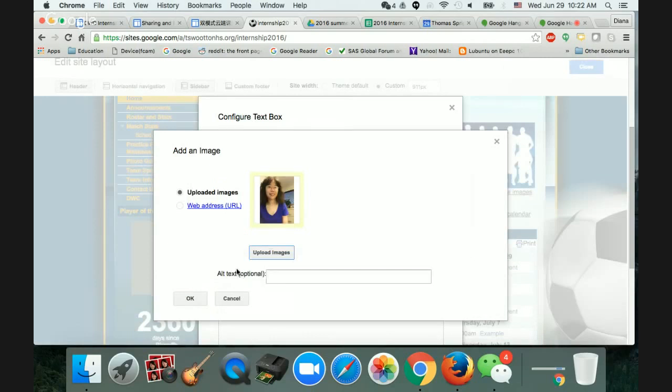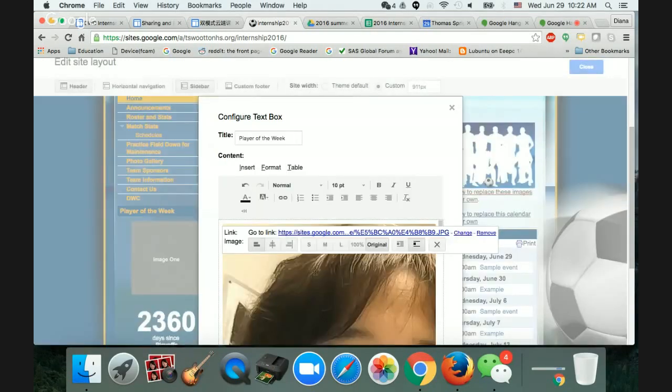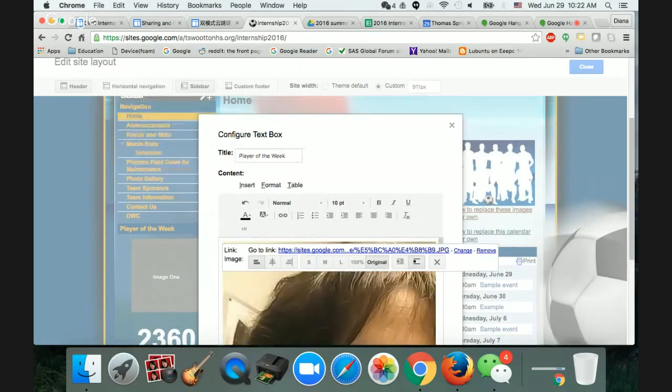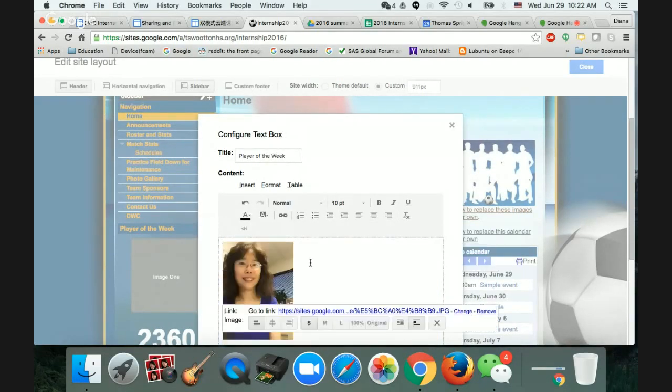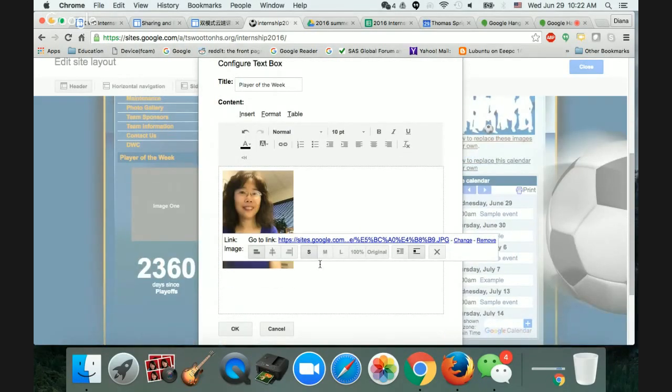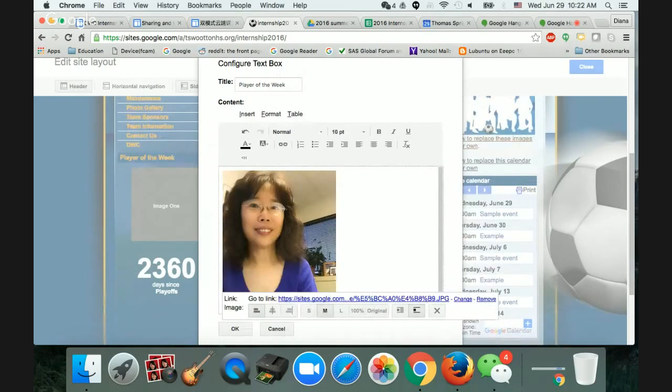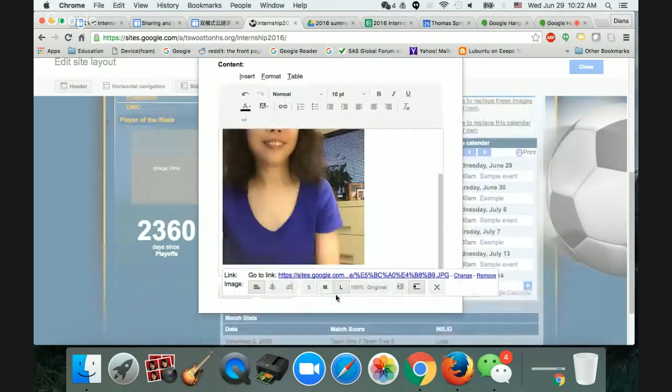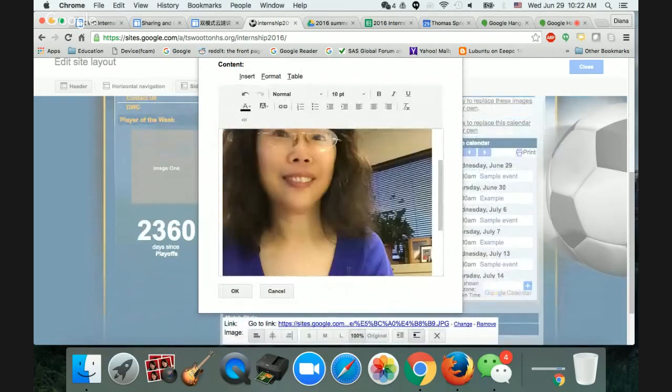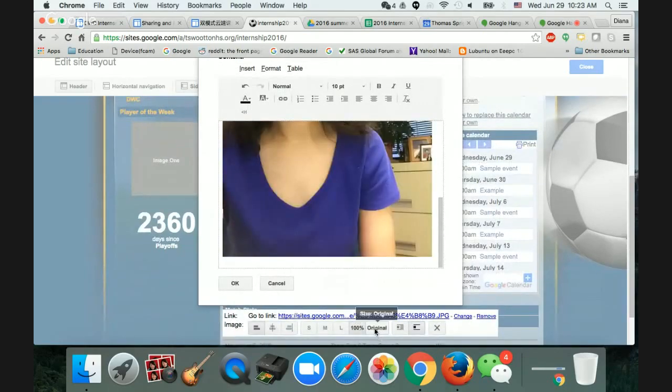All right, that's my picture, and it's highlighted. You may have several pictures loaded here. You have to choose it, and then say OK. That's my photo. Too big. You can adjust it, make it small, or make it a medium size, or make it a large size, or make it 100% filling the window, or make it whatever the original picture is.